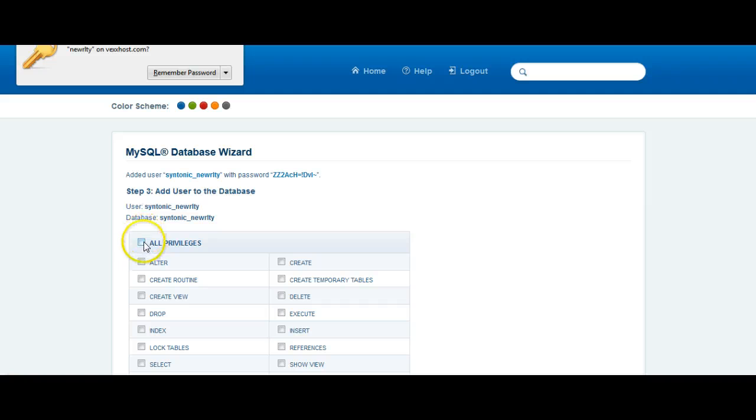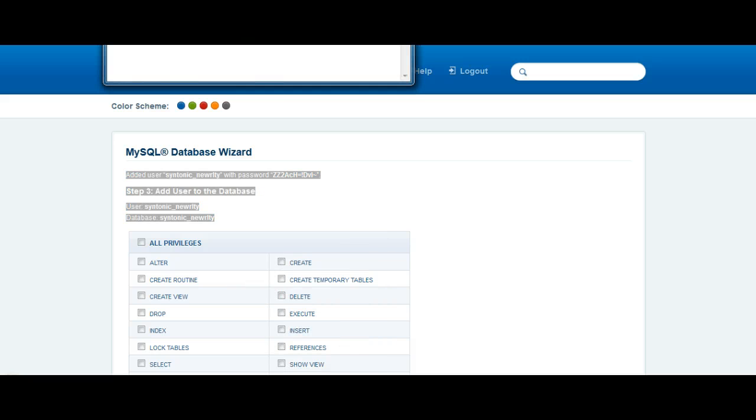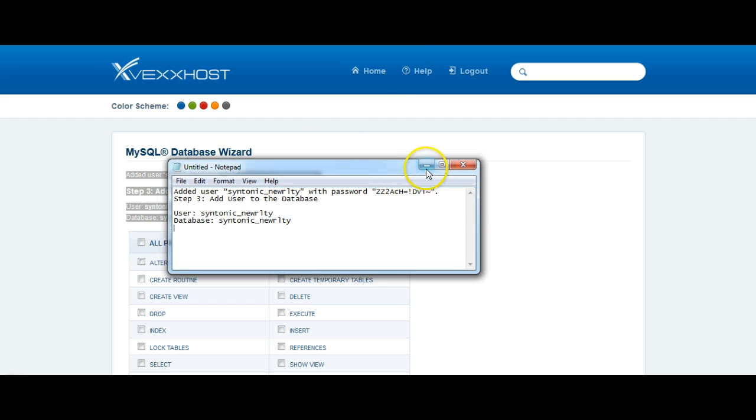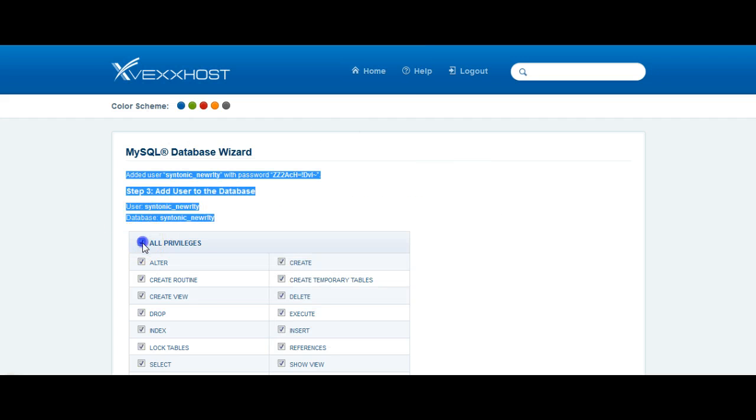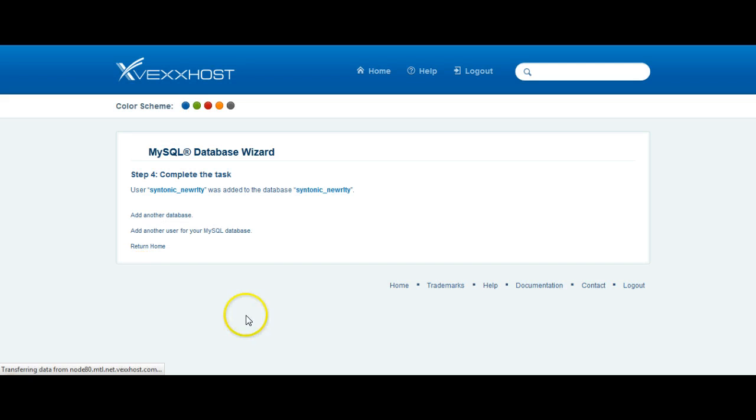So what we do before we click this all privileges, we need to remember this for the installation process. So we just copy that. Make sure you do that, otherwise you'll have to go back and do it again. And I've just put that into a notepad. Now we can click all privileges and go ahead, and that will create the database. That's all good to go. So now we move on to the next step.